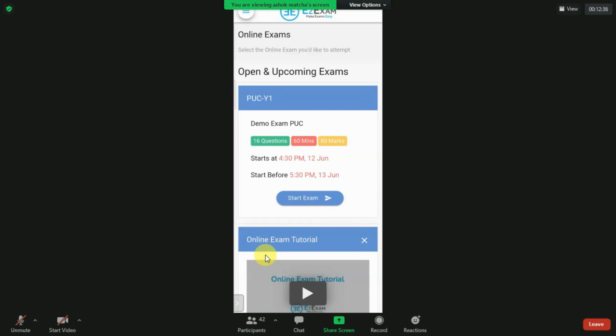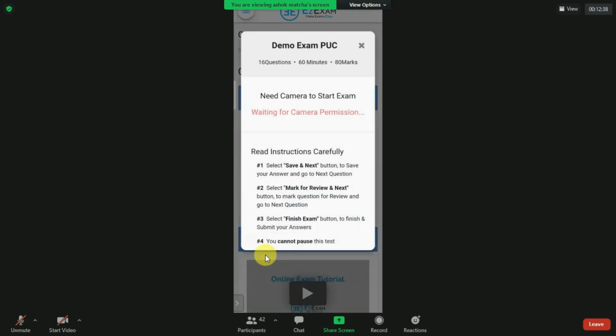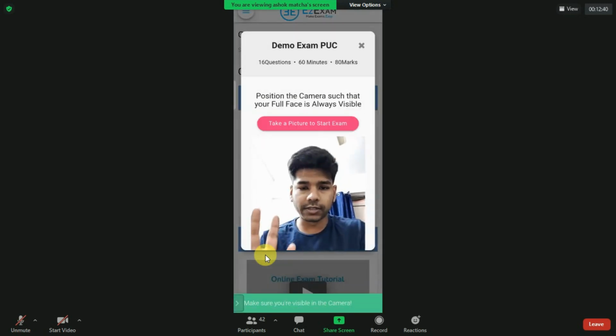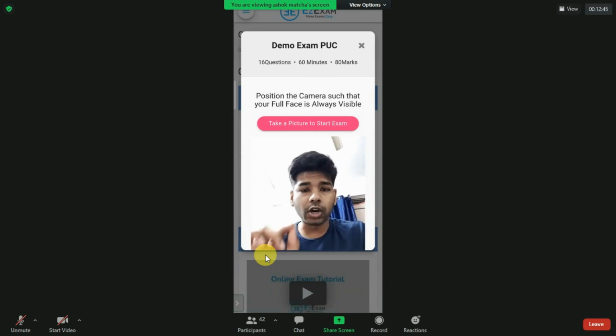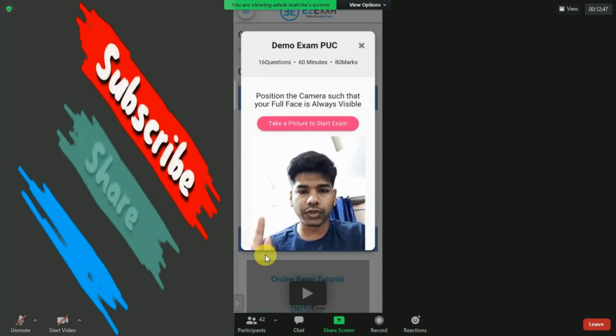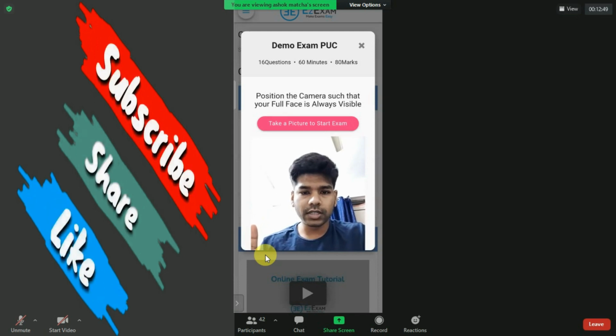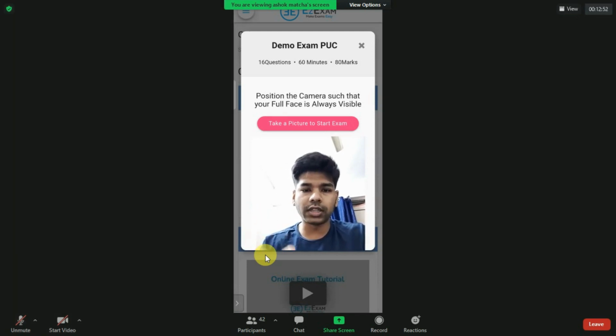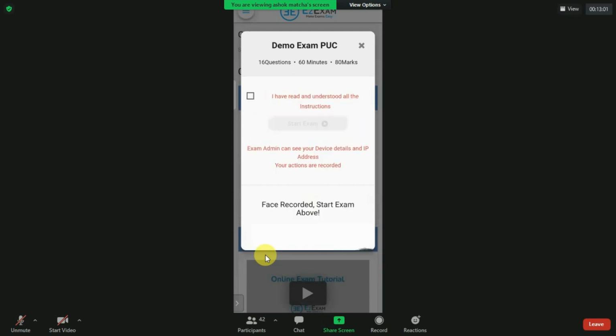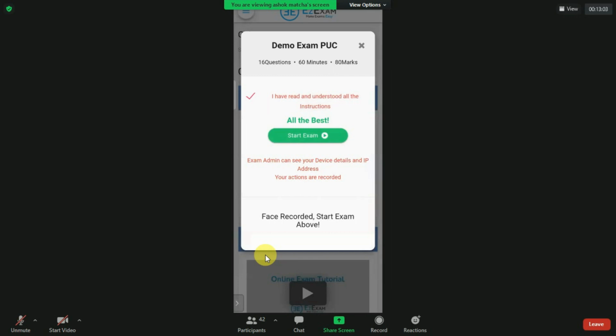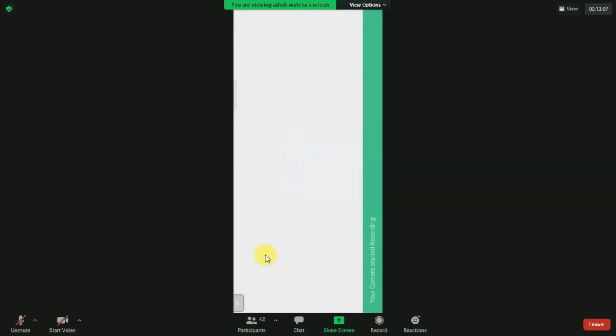So all you have to do is start the exam. It will ask for the camera permission, because you cannot copy in the examination. It will take pictures of you. During the examination, if you turn the camera off, the examination will be void. You will get 0 marks. You have to keep the camera on. So take a picture to start the examination, read all the instructions, and finally, start the examination.